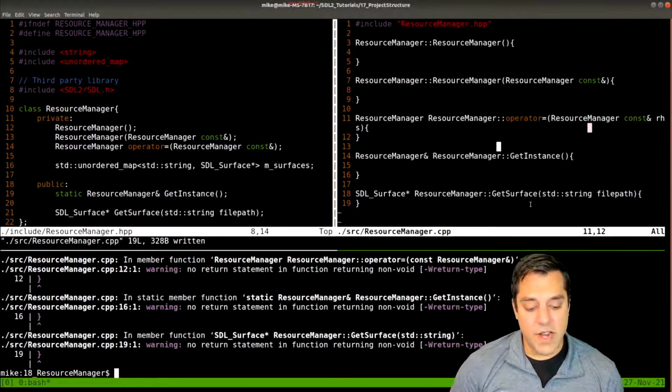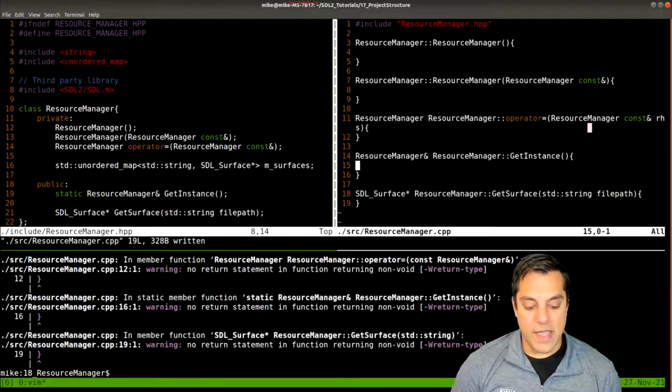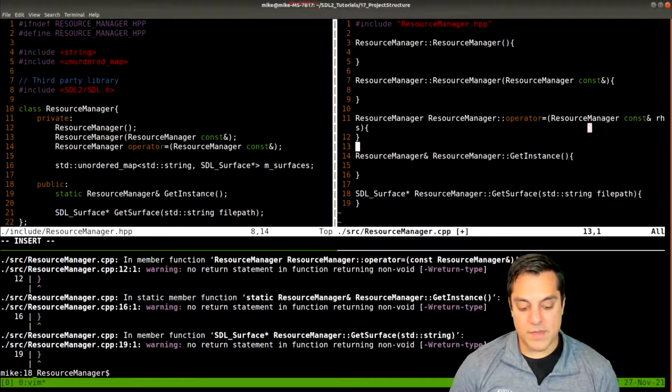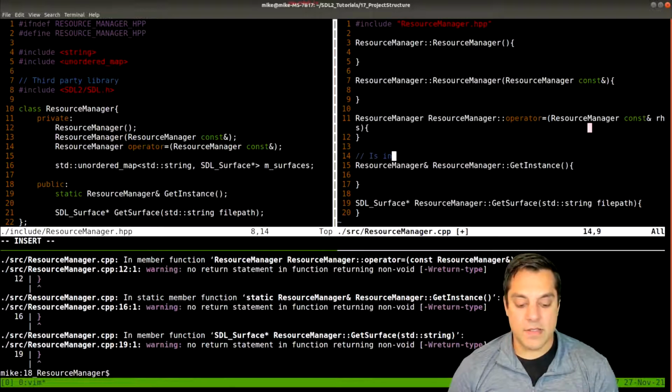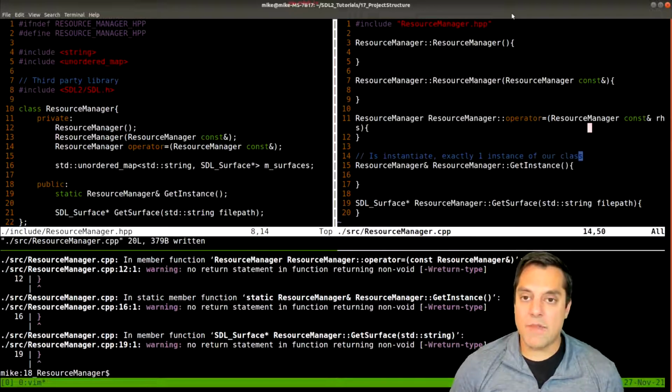So in our actual GetInstance function, this is what we care about most, and our GetSurface. So let's go ahead and implement GetInstance. And what this is going to do is instantiate exactly one instance of our class here. Okay, and that's the overall goal because this is a singleton.